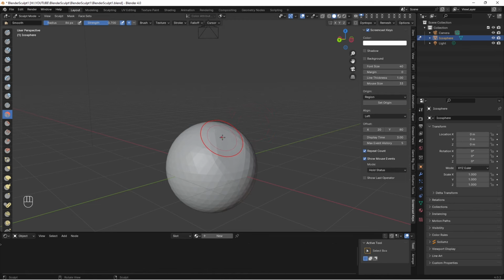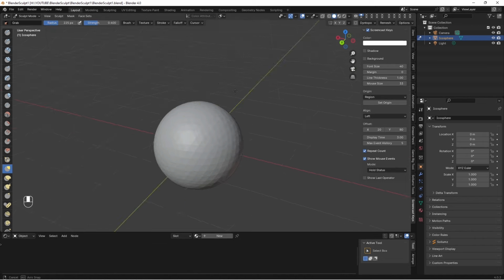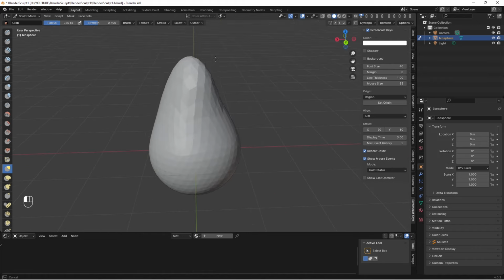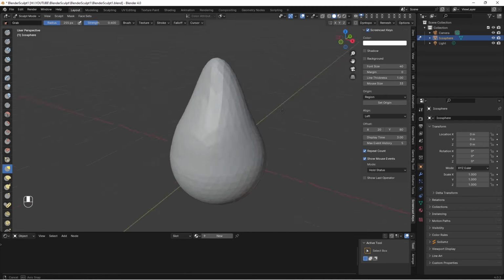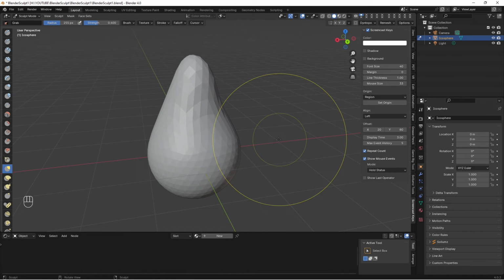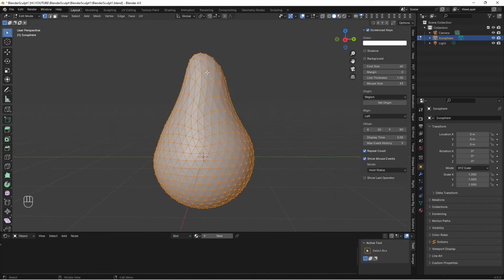To get started, let's sculpt something simple like a pear. So the first thing to do is to position ourselves on the icosphere with the grab brush. Adjust the brush size and pull upwards. Adjust it nicely. After making this adjustment, switching to edit mode, we can see the mesh has lost its subdivision regularity. In this part, the faces have become larger.